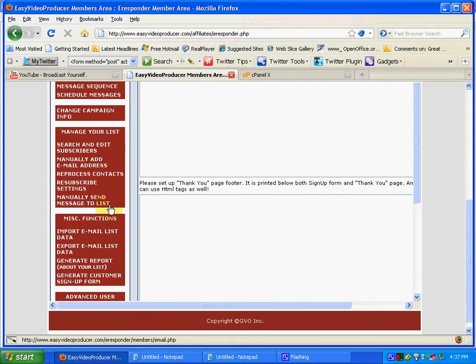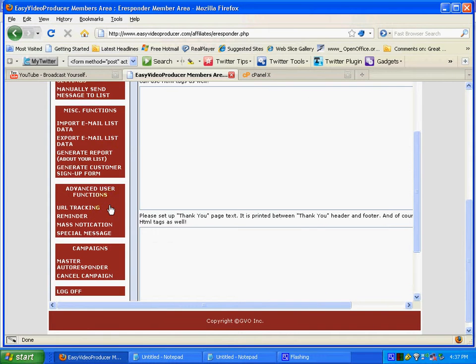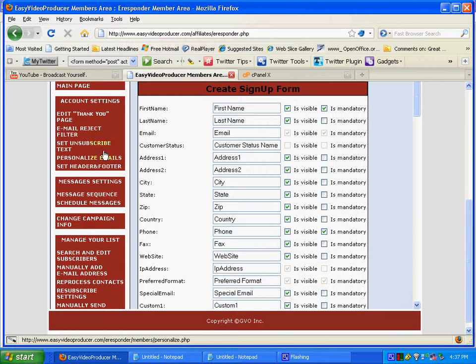So now we're going to get our sign-up form. What we need to do is come over on the left here to Miscellaneous Functions, and what we want to do is generate customer sign-up form. Now, I don't know why the system does this, but disregard everything you see in here. It doesn't matter if you select all or deselect all. You're going to get all the form code anyway, and don't worry about it. I'm going to show you how you can quickly and easily edit this form code.